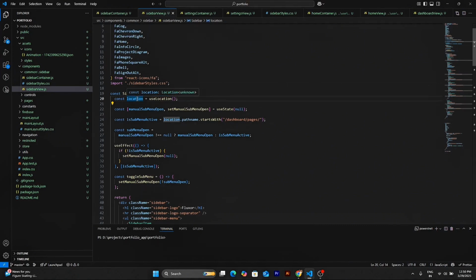And here with the help of useLocation we get the current path URL. This helps us determine if a menu item should be highlighted as active or not. Then next we have manual submenu open state, and initially we set it as null, and next we have the submenu active variable. Here we are checking if the current URL starts with dashboard/pages to decide if the submenu should be open, and we will set accordingly.